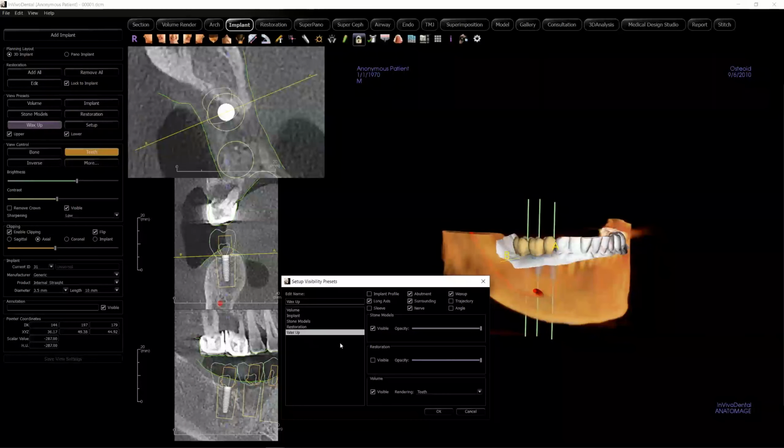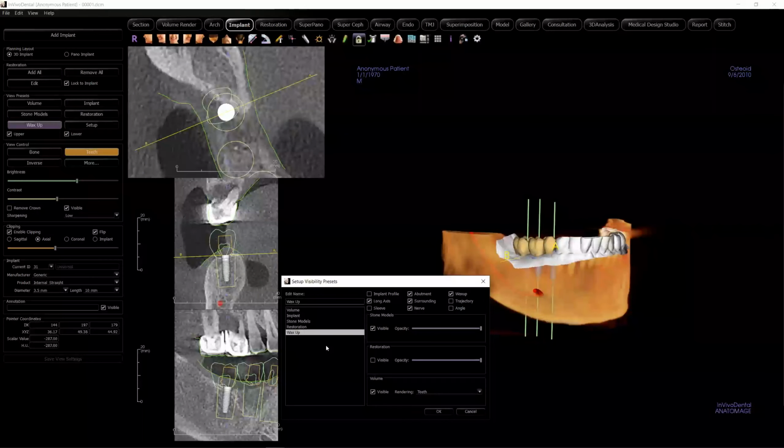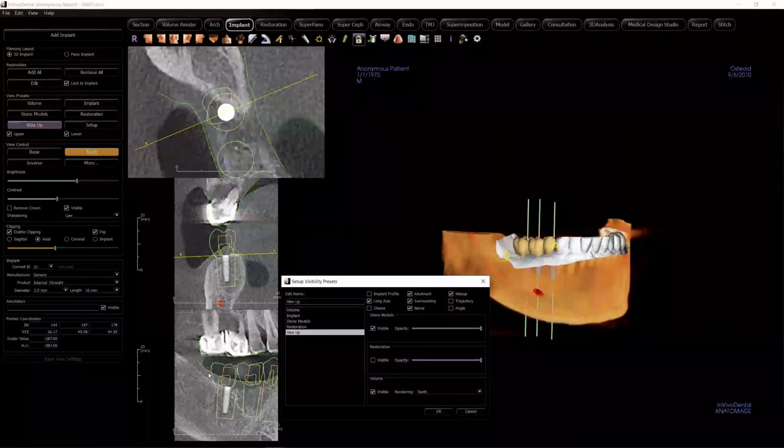Wax up, on the other hand, is what you would see if you use our surgical guide service. So with the wax up, you would get those implant placements from our surgical guide team. You would see all of that other information as well as the virtual models that they've created.